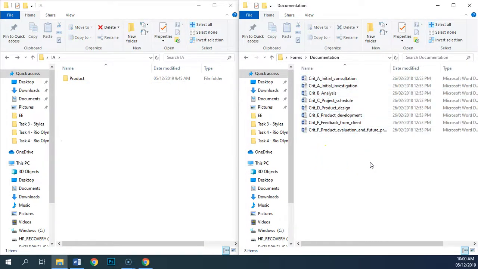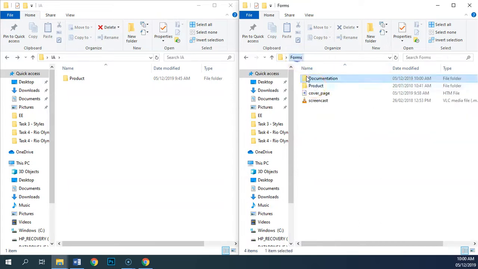Now, I'm happy if you submit as Word documents. I'm happy if you submit as PDFs. It doesn't really matter. What does matter is that your links on your cover page work. So if you do submit as PDFs, make sure that those links point to PDF files. If you do submit as Word documents, make sure they point to Word. So that's the documentation folder all sorted.